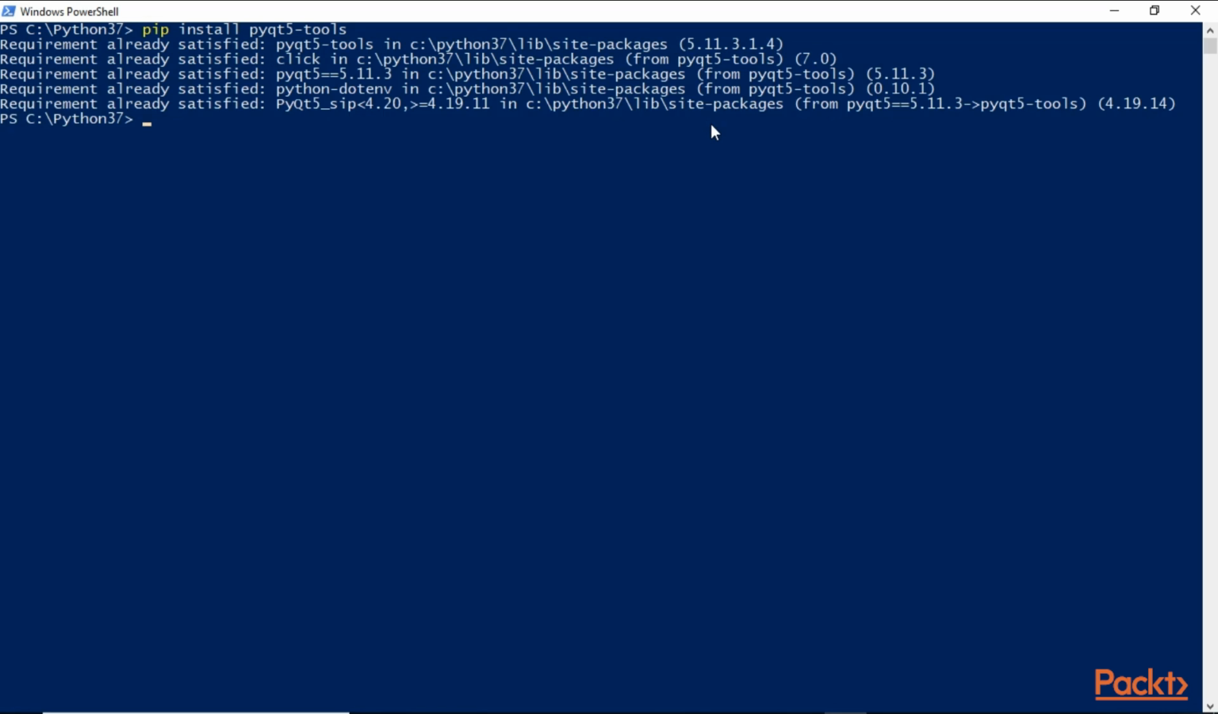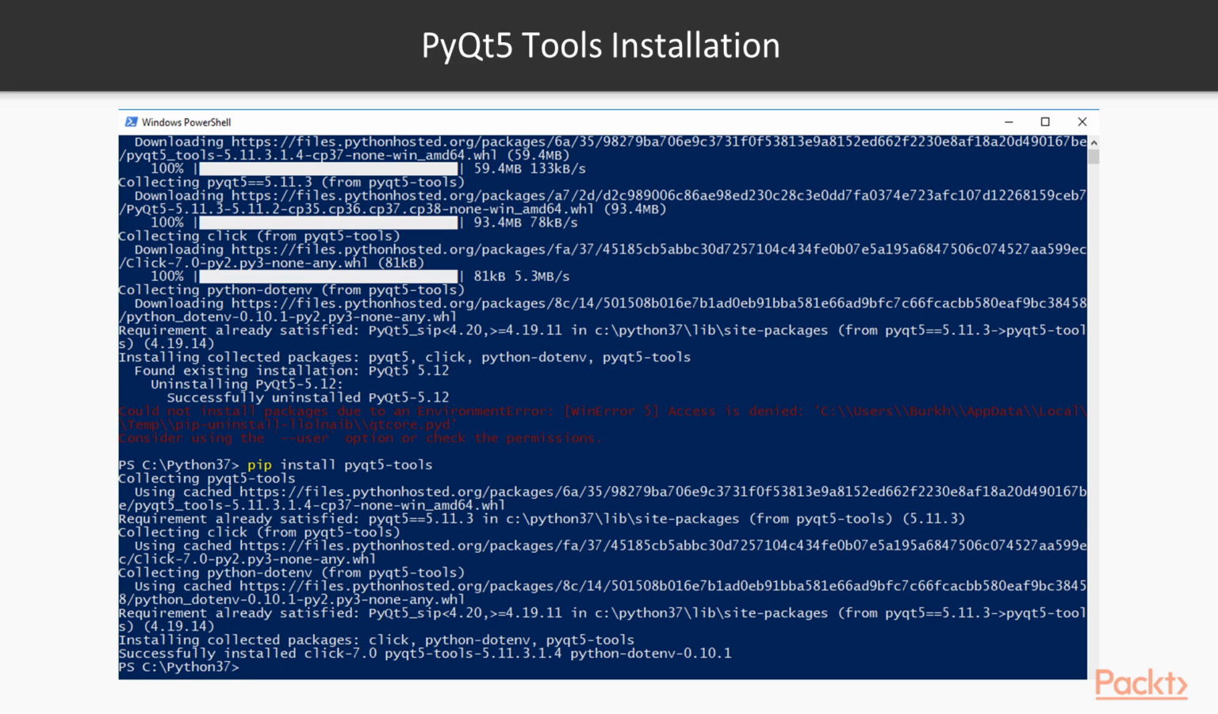Now, interesting thing is, what happened when I first installed it after installing PyQt5 is this. That's a screenshot. I got an error. And what it's saying here, it was trying to uninstall PyQt5 5.12 and it failed because I had my IDE running. So I closed Eclipse and reran it, and then it worked.